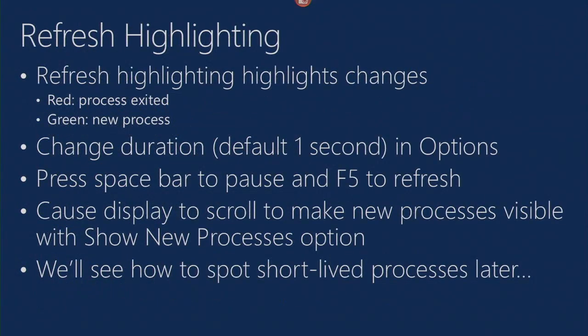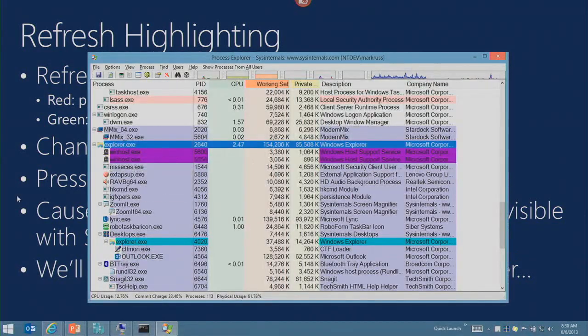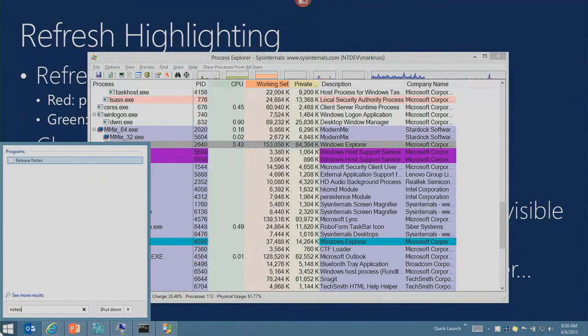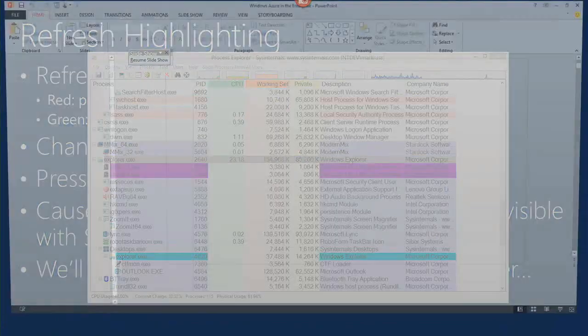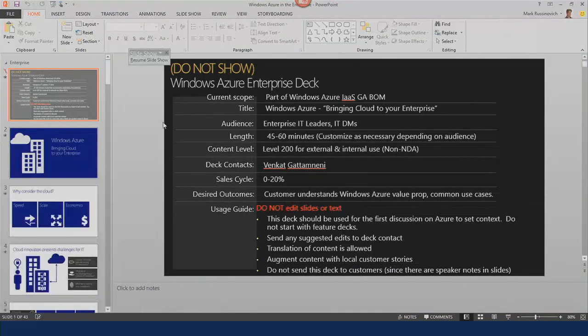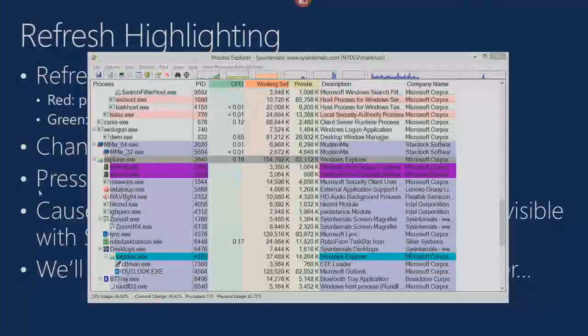There's also refresh highlighting. So some other colors you might see are if I create a process like Notepad, you'll see Notepad. I don't know where it came up there. Let's close that. Let's do Notepad.